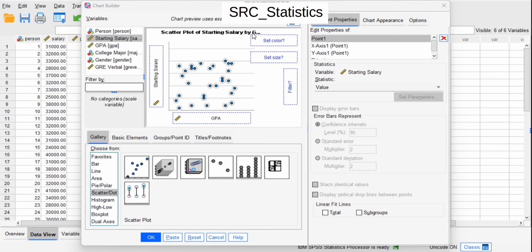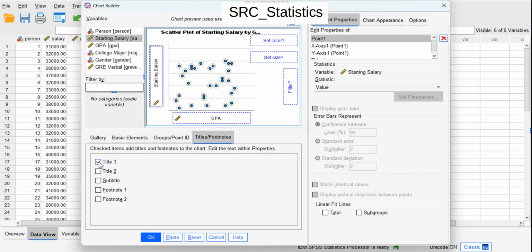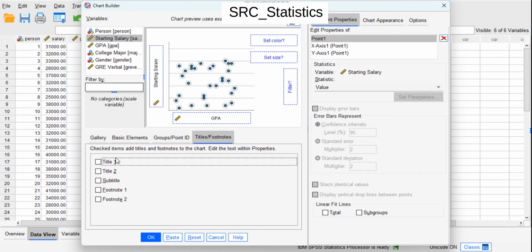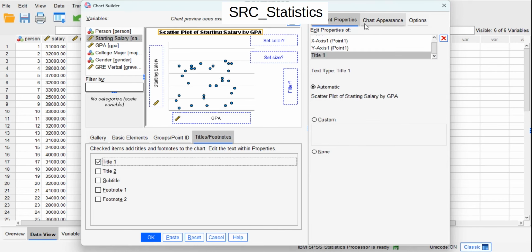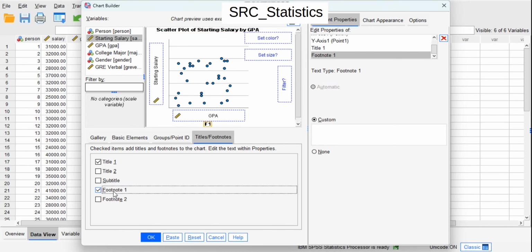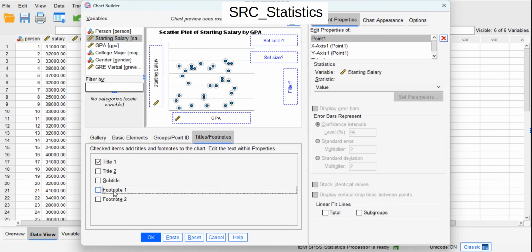You can add a title, you can remove the title, or you can customize the title. Suppose I want to give another title to it. I select the title, I go to element properties, and from automatic title I want to give a customized title. So I can type another title name and give the title according to my choice. I can add a footnote, I can remove a footnote.